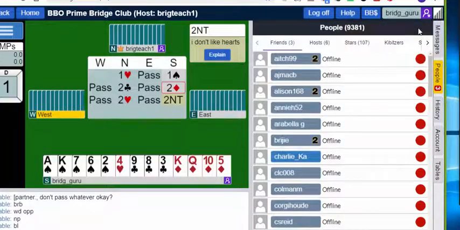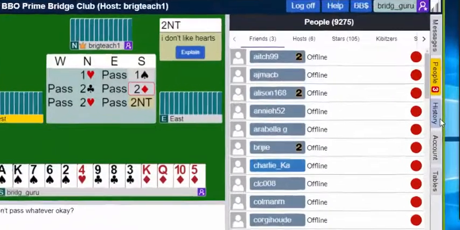The great fun about playing in the duplicates is that after a round is finished, you'll be able to see your results straight away on how you've done, whether you've got an average or a top or a bad score or a good score, and you'll be able to look at what other people have done on the same hand. And to find that out, that'd be in history.